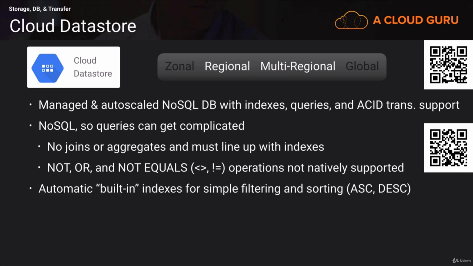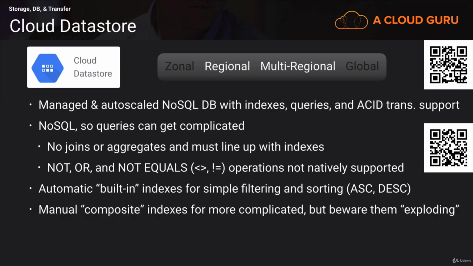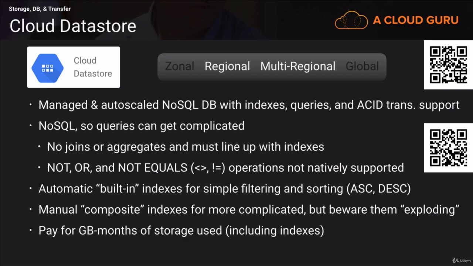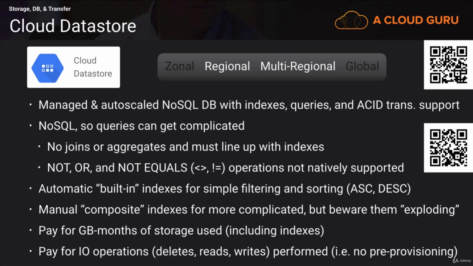Now, Cloud Data Store does make some automatic built-in indexes for simple filtering and sorting, both ascending and descending, and you can make manual composite indexes for more complicated situations. But be careful what you specify, or you might wind up having them explode, as Google calls it, which can wind up costing you a lot in performance and processing. With Cloud Data Store, you pay for however much data you store for however long, including the indexes. So if an index explodes and gets very large, it can cost you money here. You also pay for the operations that you actually perform, so you don't have to pay a certain base amount. You only pay when you actually read, write, and delete the data.